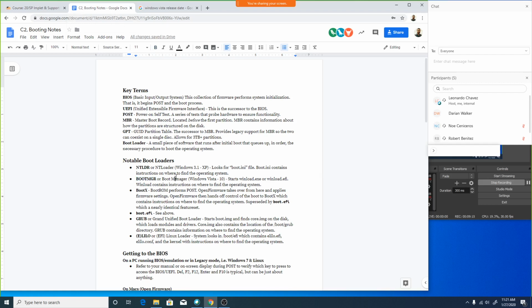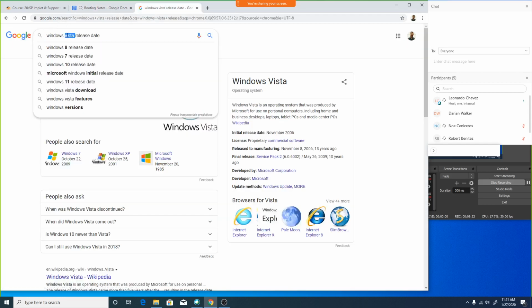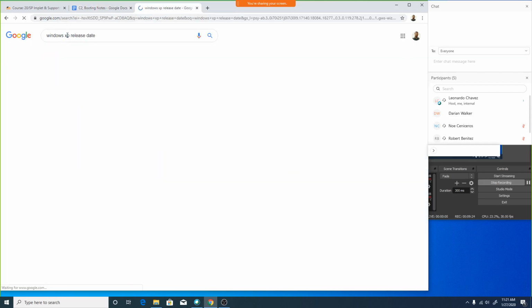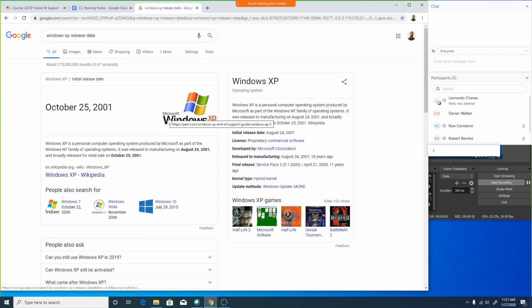What's that? Yeah, Windows XP must have been 2001. Yeah, I think that might be what I'm thinking. Let's see. Windows XP. 1999. Oh, it said it. 2001, yeah. Okay, so my timeline is right, but for the wrong operating system.